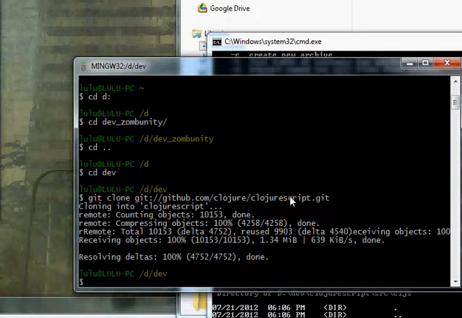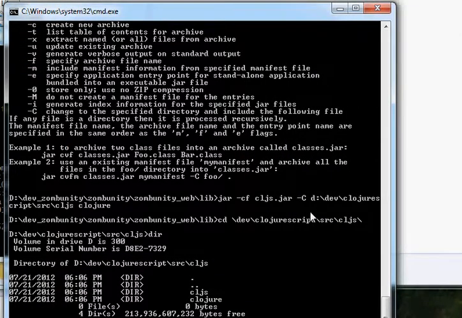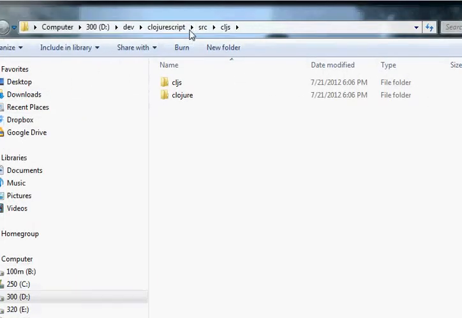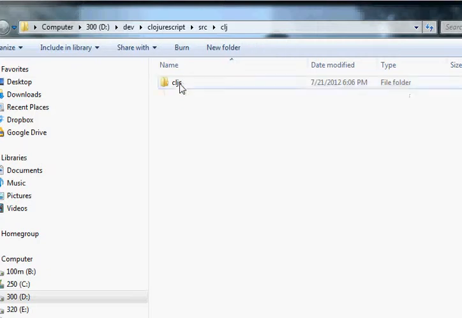And you get that with git bash. And then I had to take some of the files. So if you look in source, you can see there's a CLJ and a CLJS directory. CLJ has CLJS, which is confusing, I know. CLJS has CLJS and Clojure, which is even more confusing. So we want to take this CLJ, CLJS and jar up that directory, and take these two directories and put them in a jar.